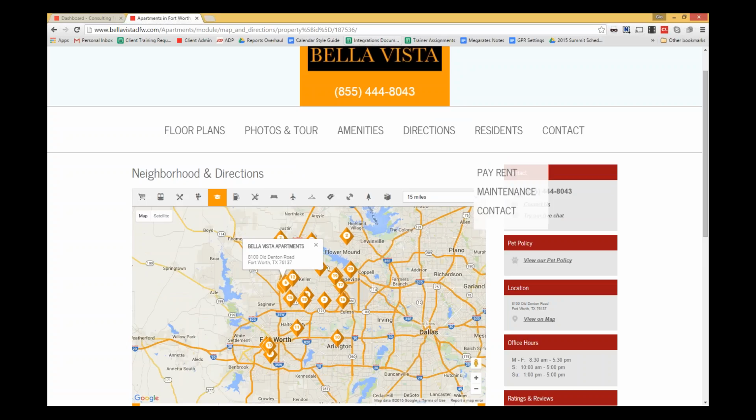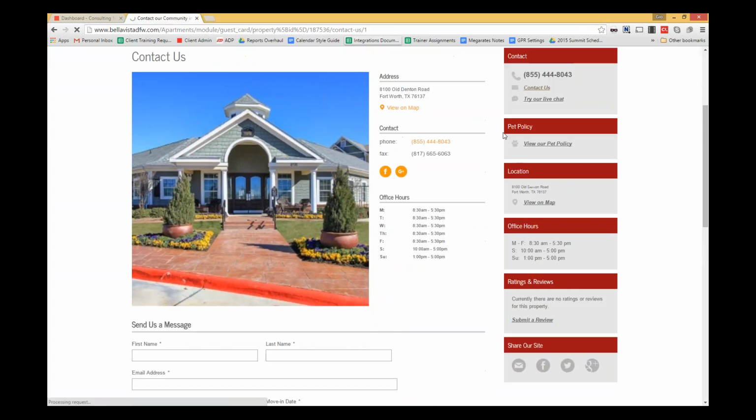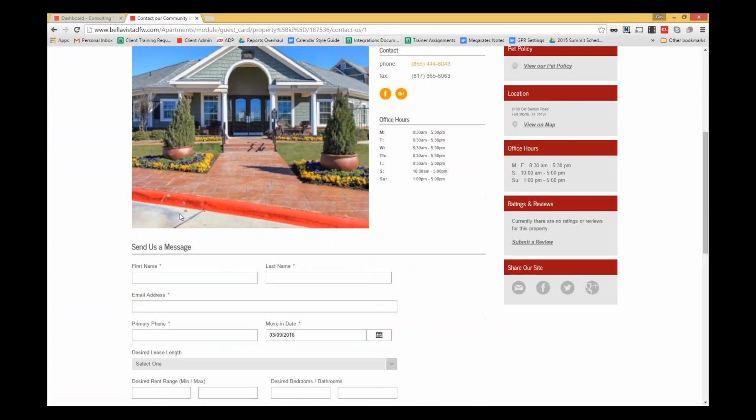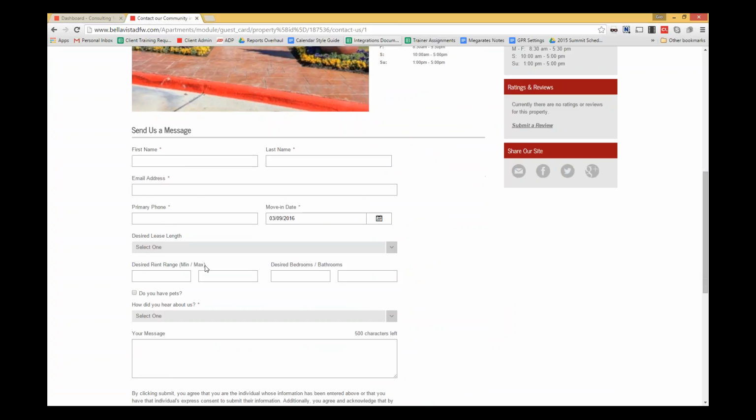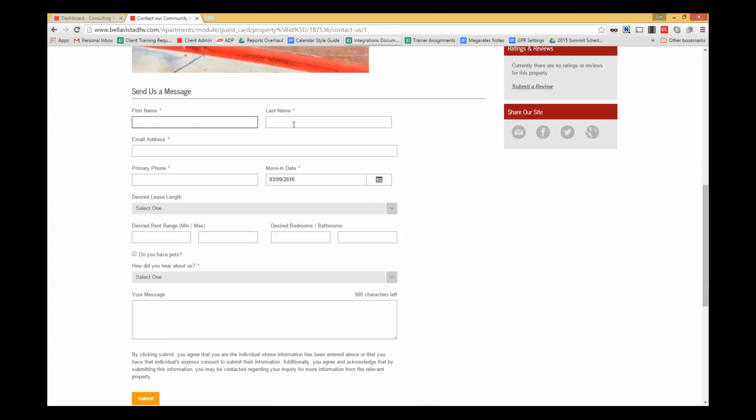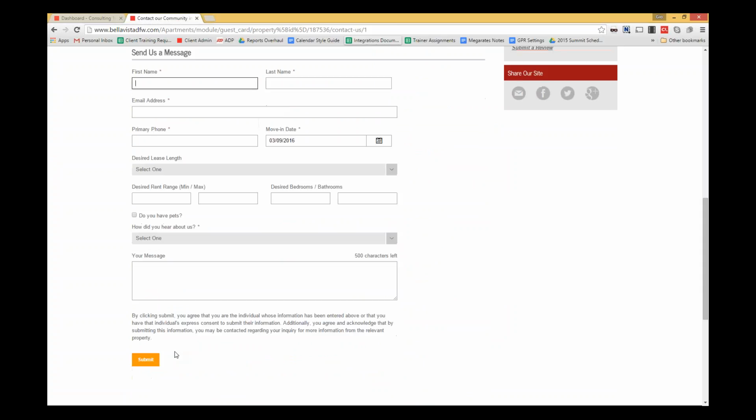There's going to be a quick link for residents to log in, contact the property, or submit a maintenance request. And then anybody is going to be able to reach out to the property by clicking on that contact button, and they can submit their message in this section. Now, when they enter this information here, as soon as we click submit, that is going to create a guest card within Entrada for you guys, and it's going to allow you to see that traffic within the system.